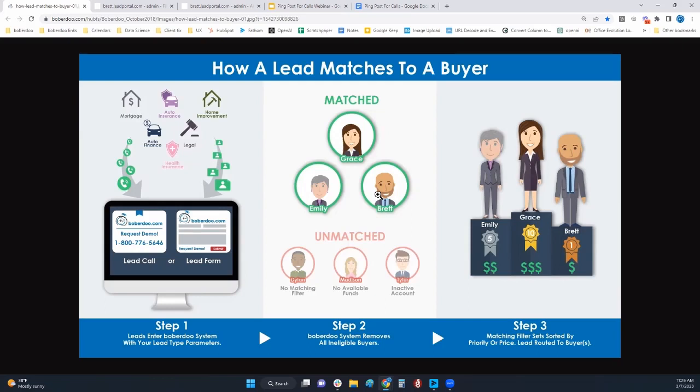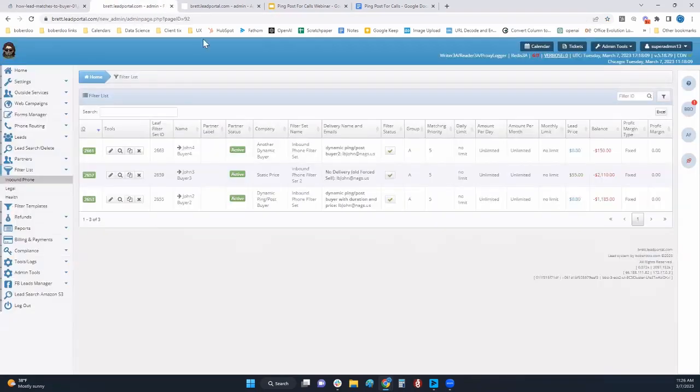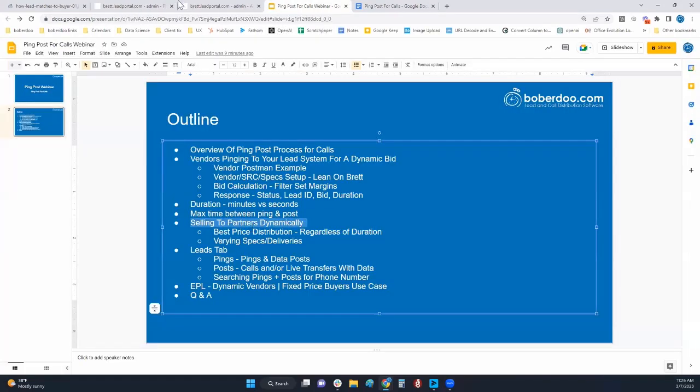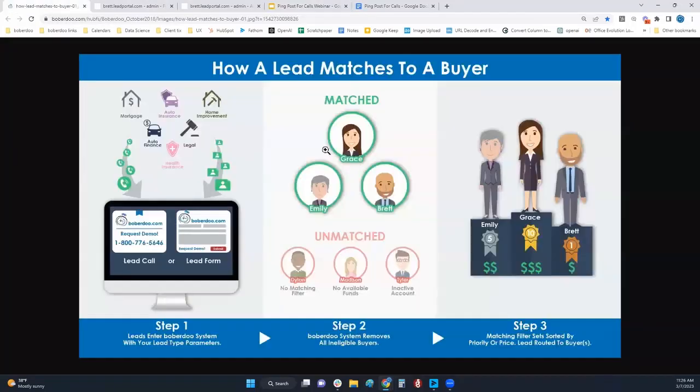scenario coming in. Now, if you have buyers that are paying a fixed price, $10 for a call, that would be in the lead price of the filter set, just like it is now. So in this case, an inbound phone filter set up at $55. But you can also set them up as a dynamic buyer.